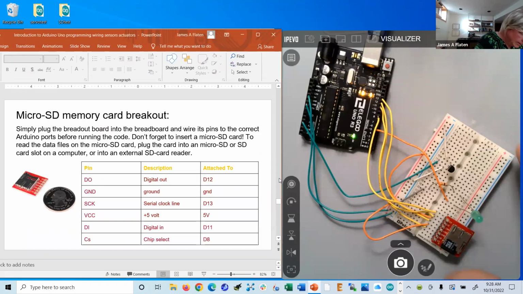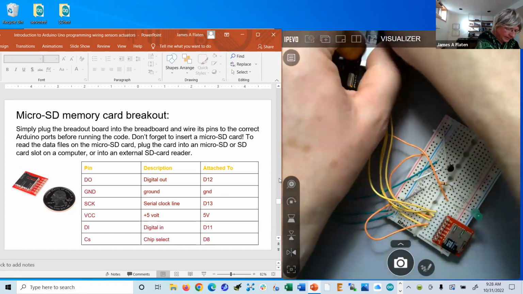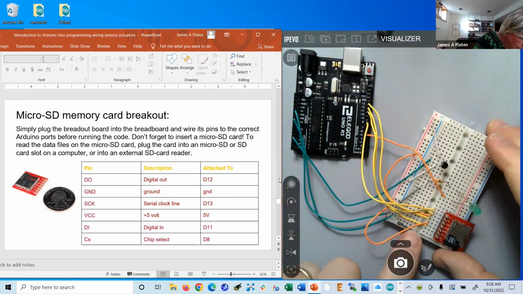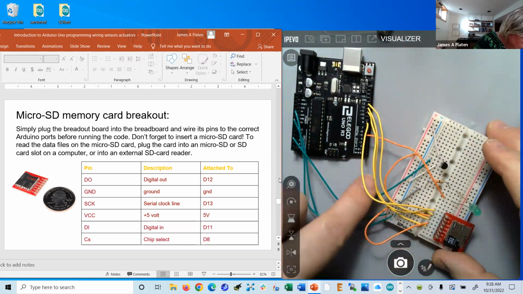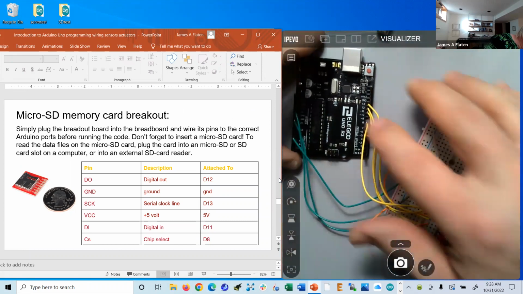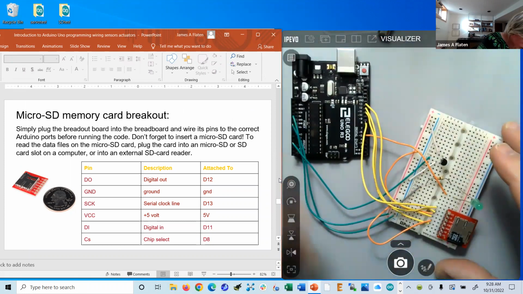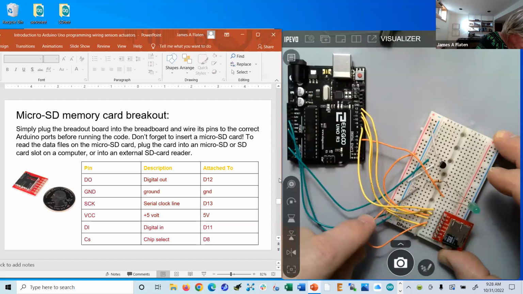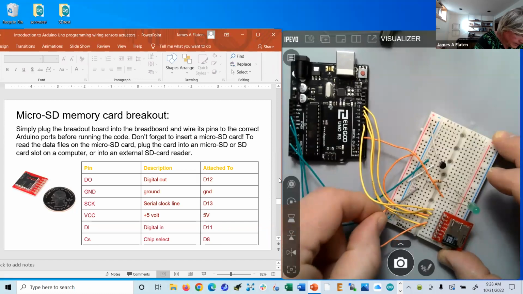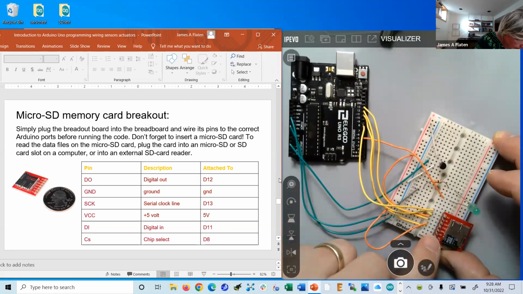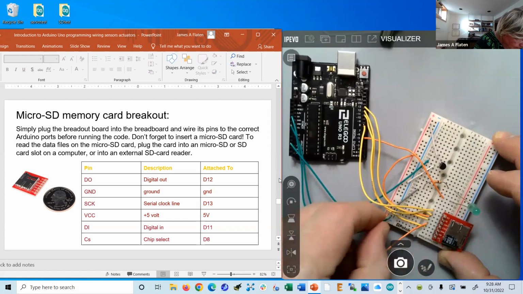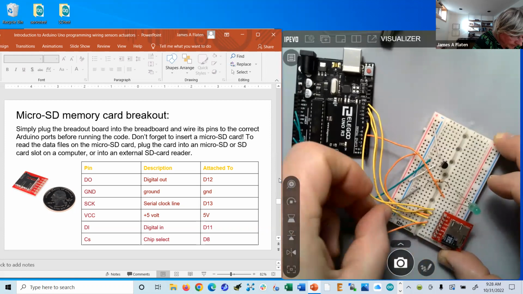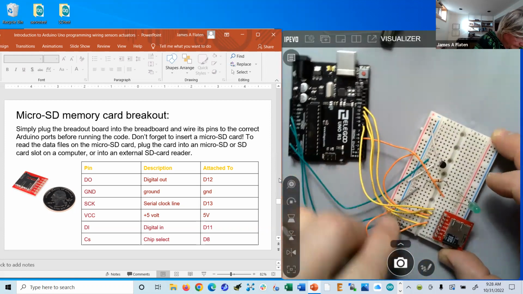Let me just unplug this, and I'm going to double check. So D0 goes to 12. That's right. Ground goes to, there's my problem. I've powered it, but my ground came out of where it had been plugged in. It wasn't grounded. I'll check them all though.